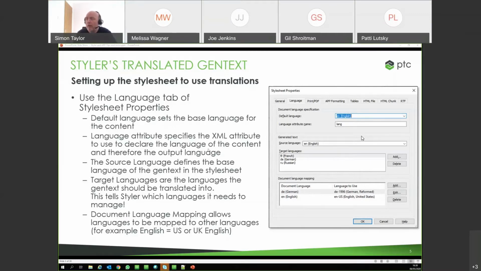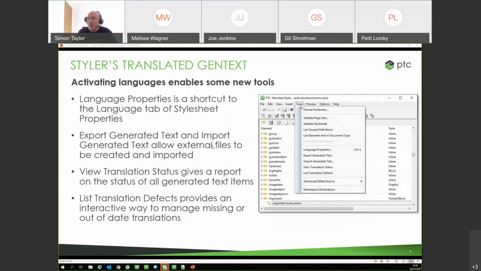Then you would move on to the tools which become available once you set that up. In the Tools tab inside Styler, you get a whole bunch of new features. In here there is this language properties option, and that just pops up that tab again nice and easily, so you can do it from within this menu rather than going through the File, Style Sheet Properties route. You have an option for exporting generated text. This will create an XLIFF file of all the generated text for you to send to your translators. Then you have the import option. So if somebody's created some nice translations for you, you can import those into your style sheet and get those embedded within there.